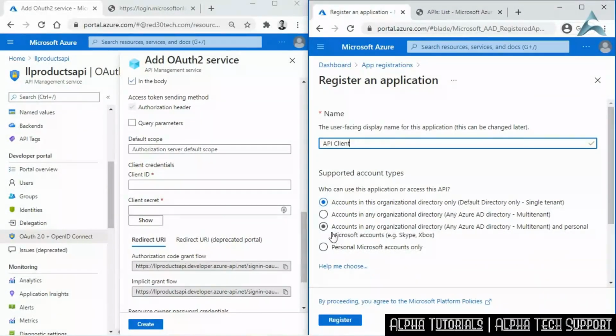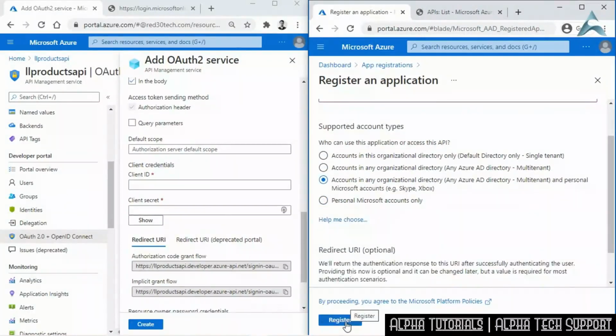And for the account types, we are going to allow any organization, which will include Microsoft accounts as well, like Skype, Xbox, etc. Depending on your use case, you might need to choose another option. If you want only to allow accounts in your own organization, then you could choose the first option. Now, let's go ahead and register our application.